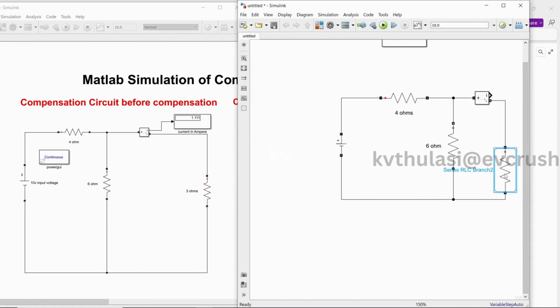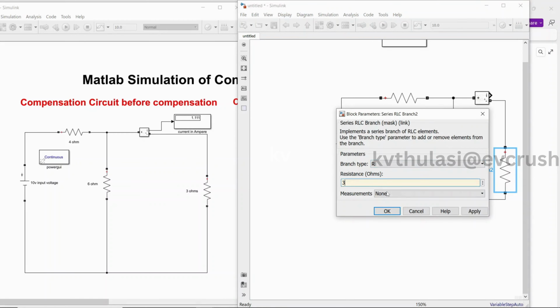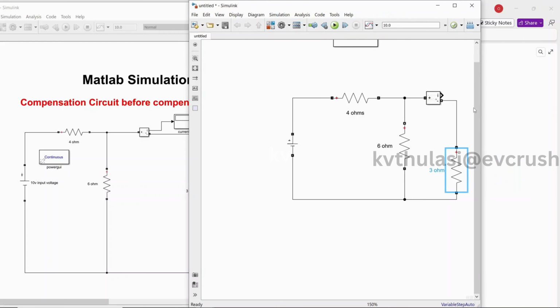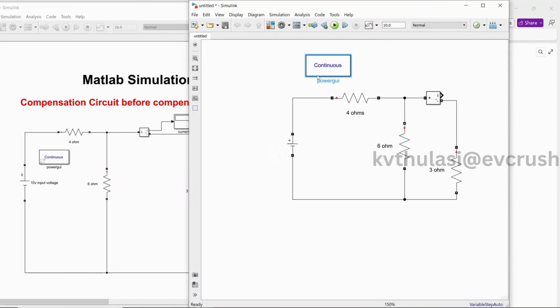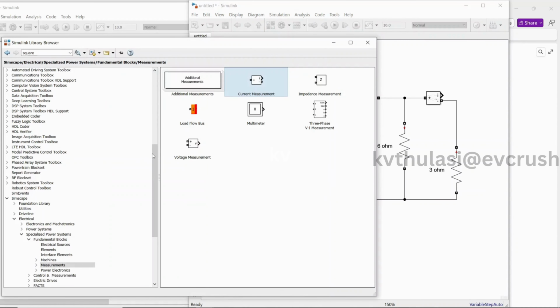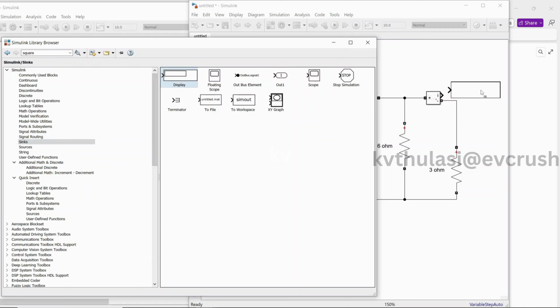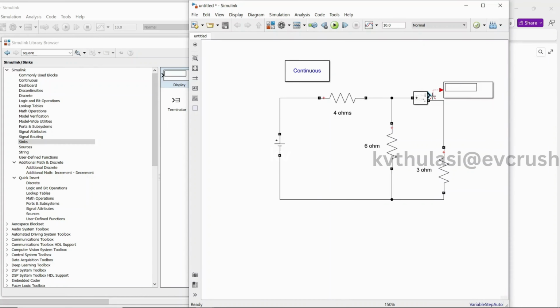From the negative, connect to this resistive branch, and from here to here you connect it. And the value of this resistor is nothing but 3 ohms. Just keep it as 3 ohm, and here also you can enter it as 3 ohms. So now this is the original circuit before compensating. Now to run it we should have a power GUI and just see the output. Coming to the library, outputs will be available in sinks. Drag the display and keep it here, and just run it. Then you are going to get the current, what I already discussed, before compensation is 1.1.